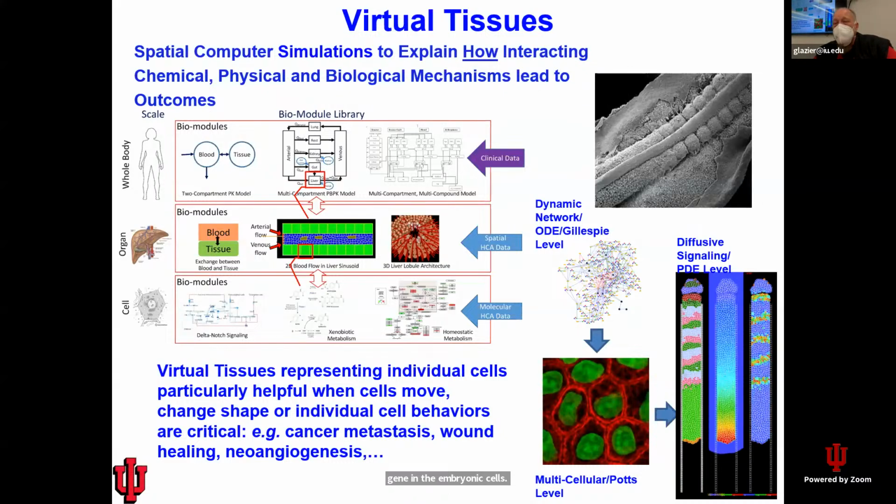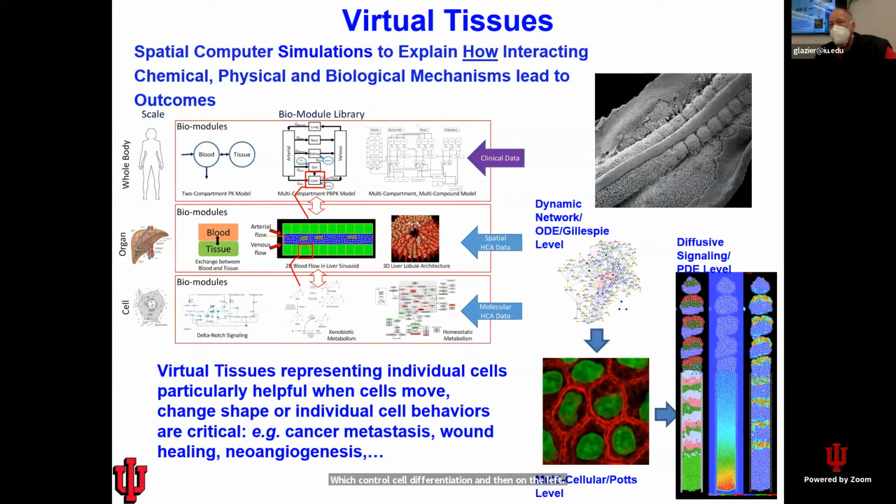In the middle is an extracellular gradient of a signaling molecule called fibroblast growth factor, which controls cell differentiation. And then on the left, you're seeing the cells differentiate and reorganize in response to those signals, the combination of intracellular signals and extracellular signals. And so this is a simulation, actually, of segmentation.